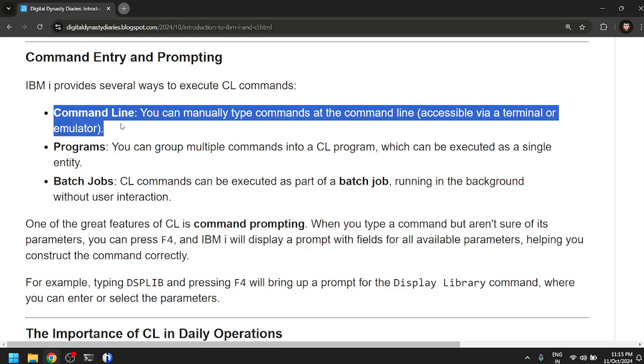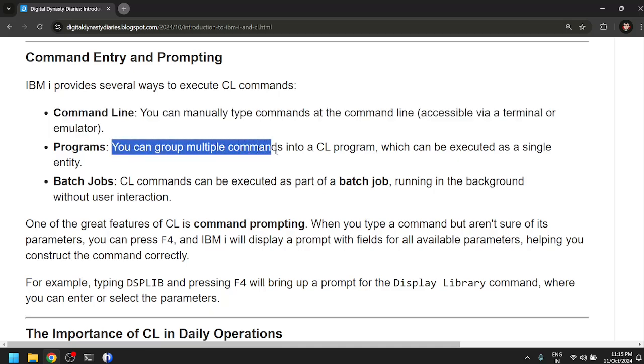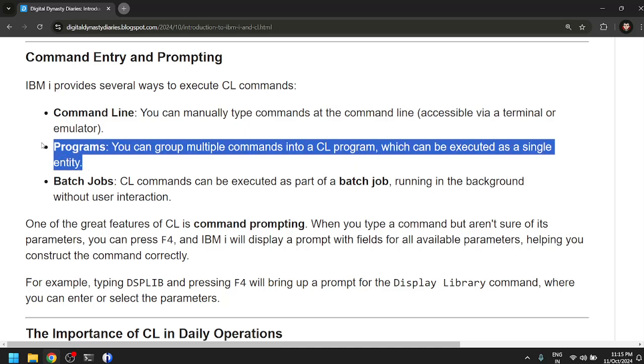So yeah, these are normal AS400 commands. Programs: you can group multiple commands into a CL program, which can be executed as a single entity. You can group multiple commands together to automate your work. You write those commands one time in the CL program and execute it, and all those commands will get executed automatically when your CL program is run.